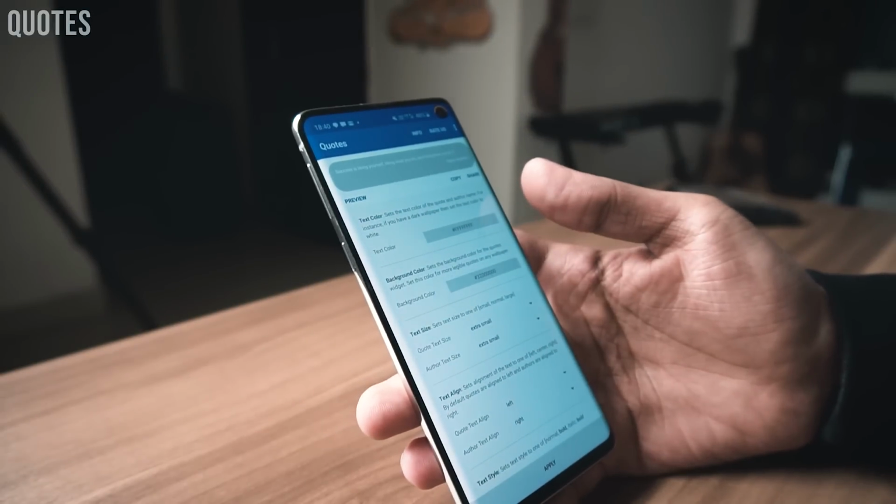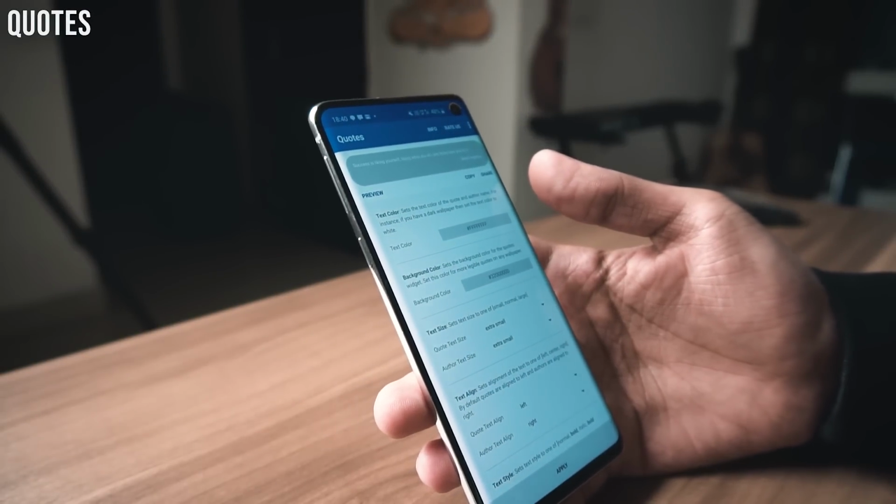Next up, we've got something called Quotes, and while this application is strictly a customization app, the only reason it's in the productive list is because this is an application that lets you put motivational quotes or any quote that you want to type and put it as a widget on your home screen.